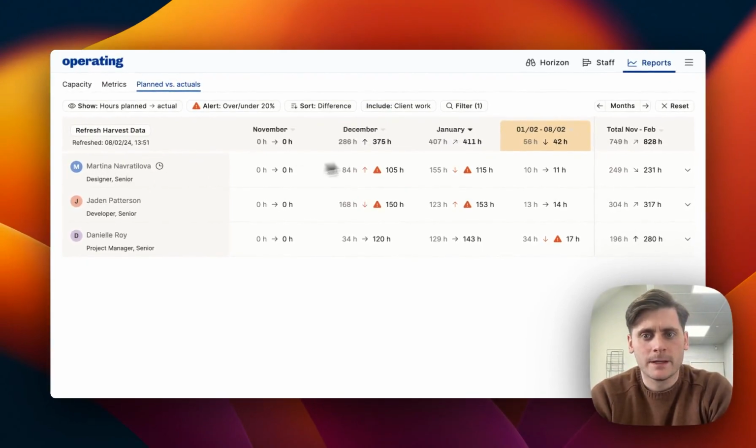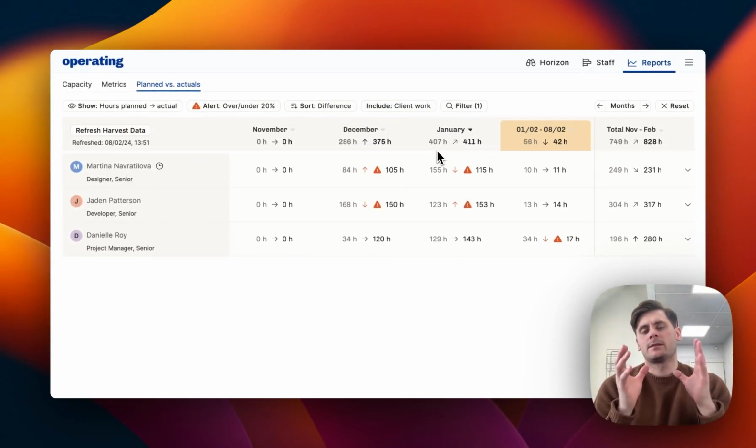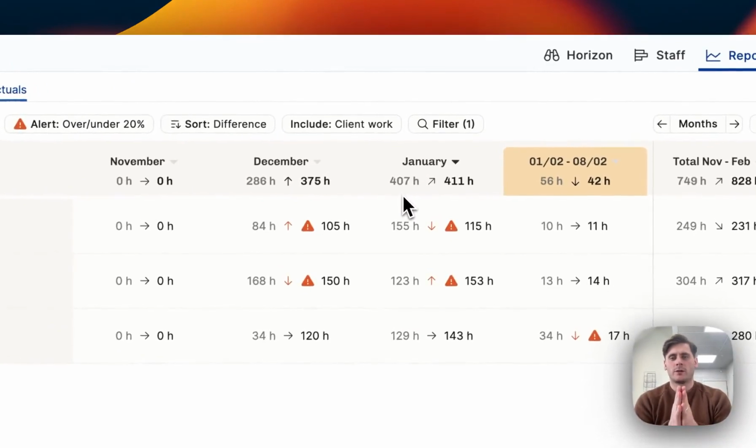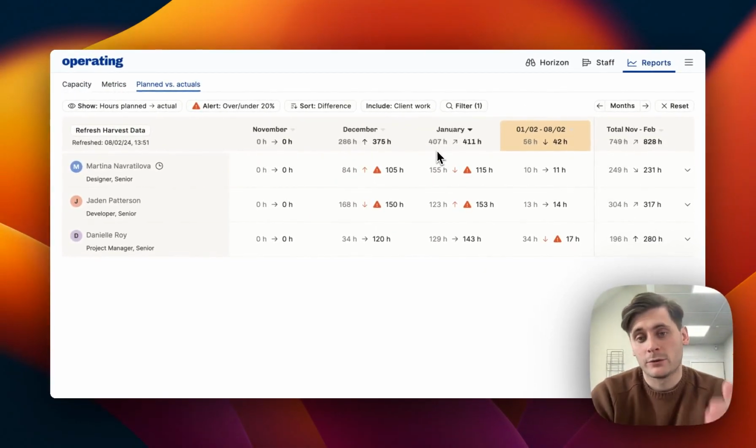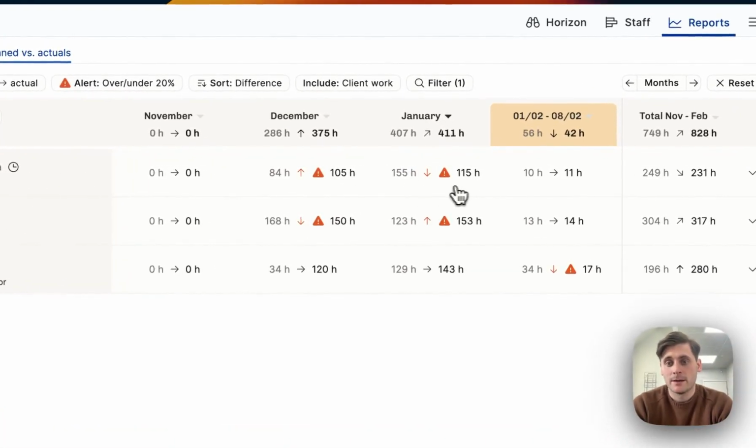So let's dive in. In January, it seems these 3 people were supposed to work 407 hours, and they worked 411. So that's quite in line with the plans. But if we go to an individual level, we see some variance. So Martina here, for example, worked a bit less than anticipated, whereas Jaden worked more.